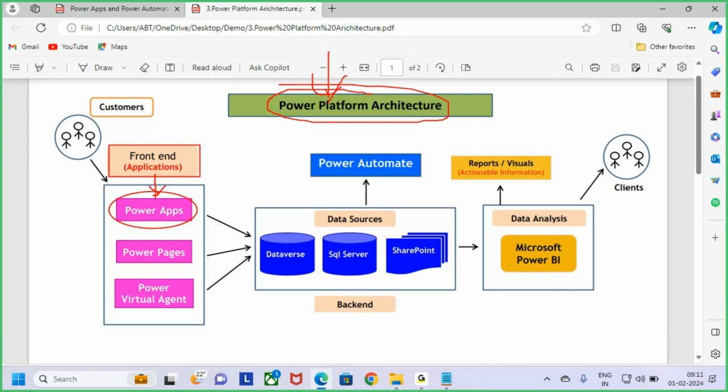Now by using the Power Apps software, we are able to create the apps and forms within the apps. Once after creating the apps or forms, we are able to collect the data from the customers in those forms. Using Power Apps, whatever data the customers are entering, we are able to submit that data to the data sources. What is the data source I'm using here? SharePoint is my data source.